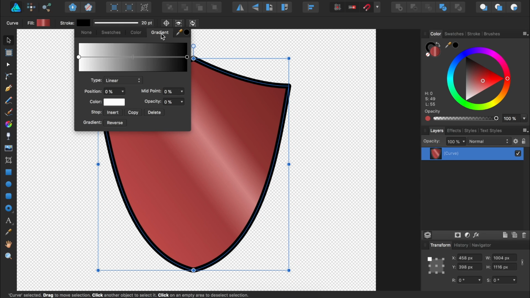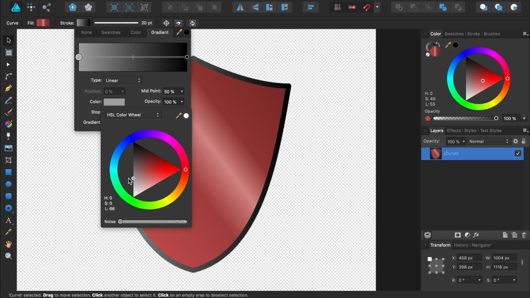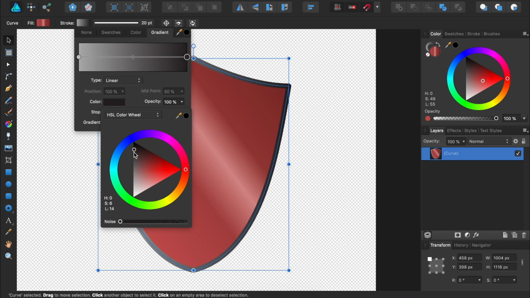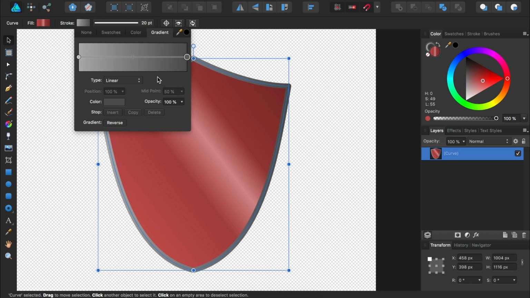By default, there's a gradient from white to black, but since we want the shield to look metallic, I'm going to have it go from gray to dark gray. So I'll select the white color stop, and then change its color to gray. Then I'll select the black color stop, and change its color to dark gray. That looks good, so we can exit out of this Gradient tab.